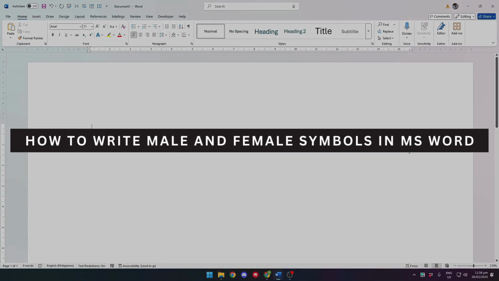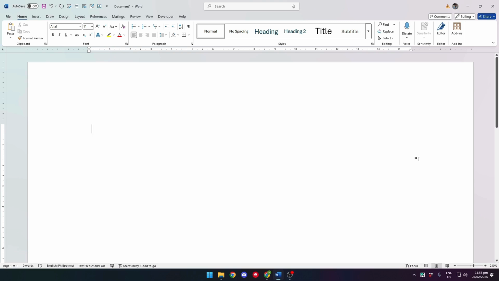Let's see how to write male and female symbols in Microsoft Word. First off, we want to open Microsoft Word. And as you can see right here, we have our document ready.